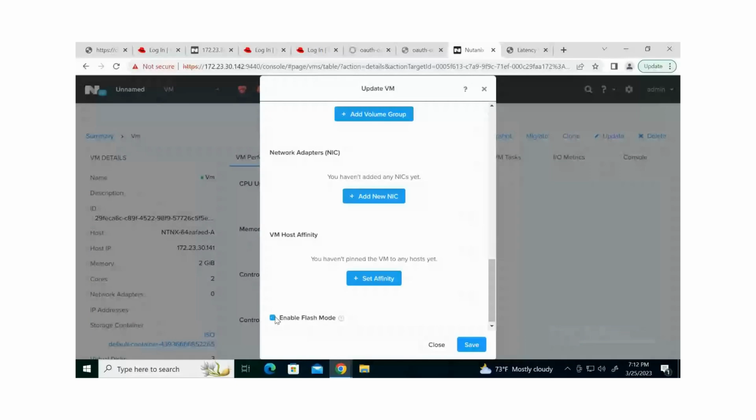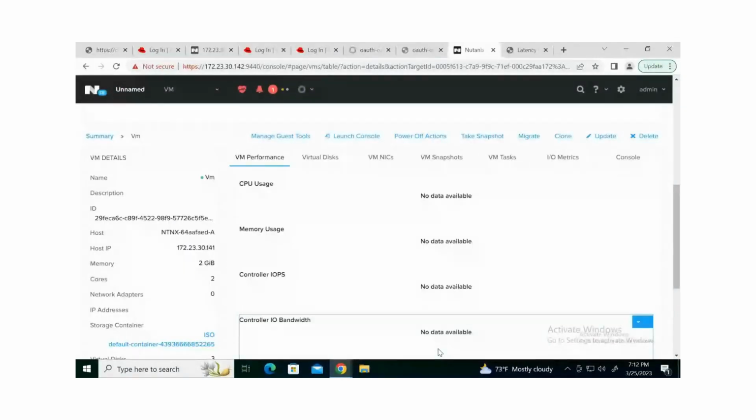So you just click it and it tells you that there is no down migration from the flash tier. So flash tier is SSD, so there is no down migration to hard disk. Okay, this adds performance to the critical VM workloads.